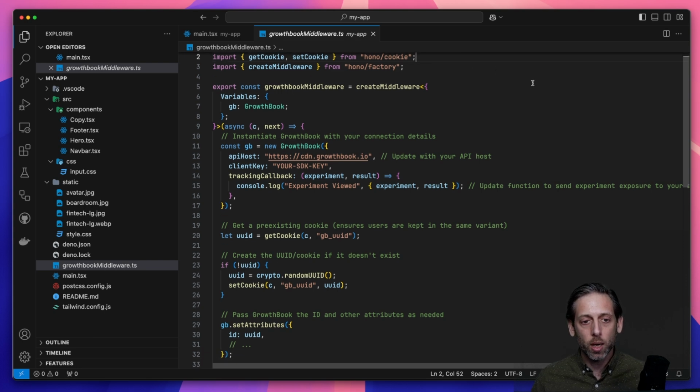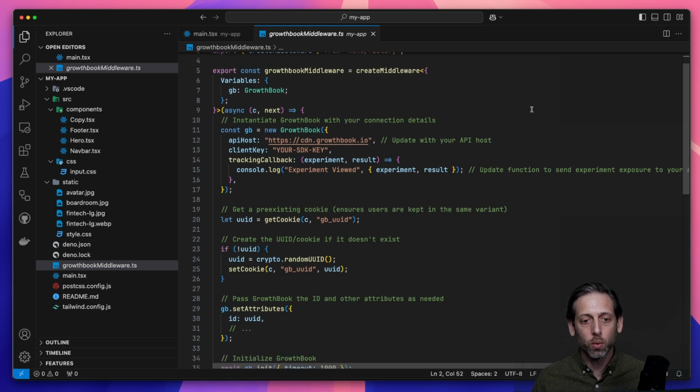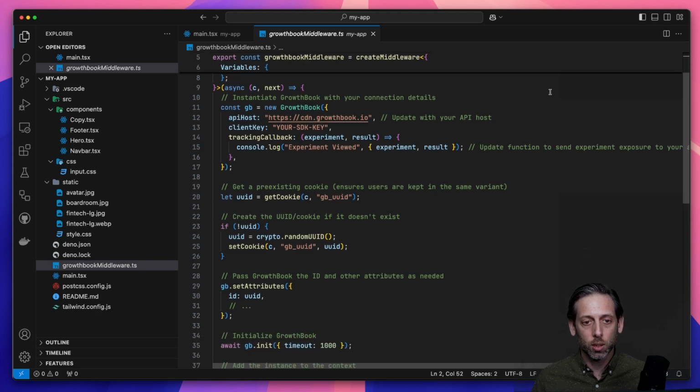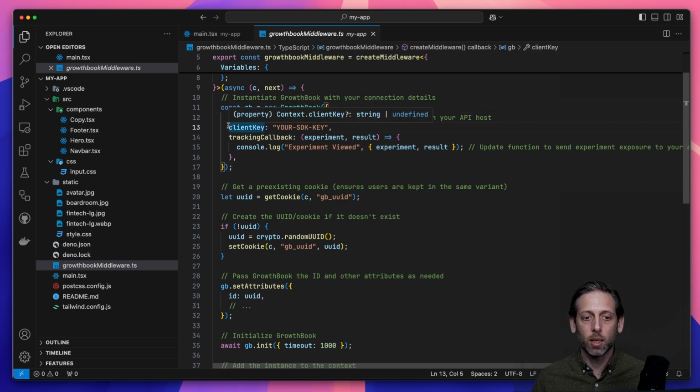And then we create our middleware. So what we have are some things that are necessary for Hono, but most of it is just GrowthBook related. So we bring in GrowthBook and we define our new GrowthBook instance here. And for that, we need to define a couple different things. So one is our API host. The second is our client key. Third is a tracking callback. So the API host and the client key, we'll see in a second how you get those. Right now, it's just a placeholder.